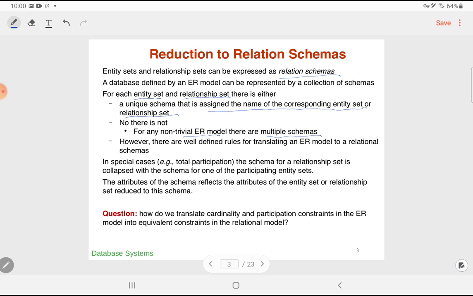Okay, in certain cases, there will be more or less unique ways of doing things, or effectively unique ways of doing things. In certain cases, total participation being a good example, the schema for the relationship set will not actually wind up having its own relational schema. It will be collapsed back into one of the entity sets. And so we'll see this showing up in particular when we address the subject of cardinality constraints.